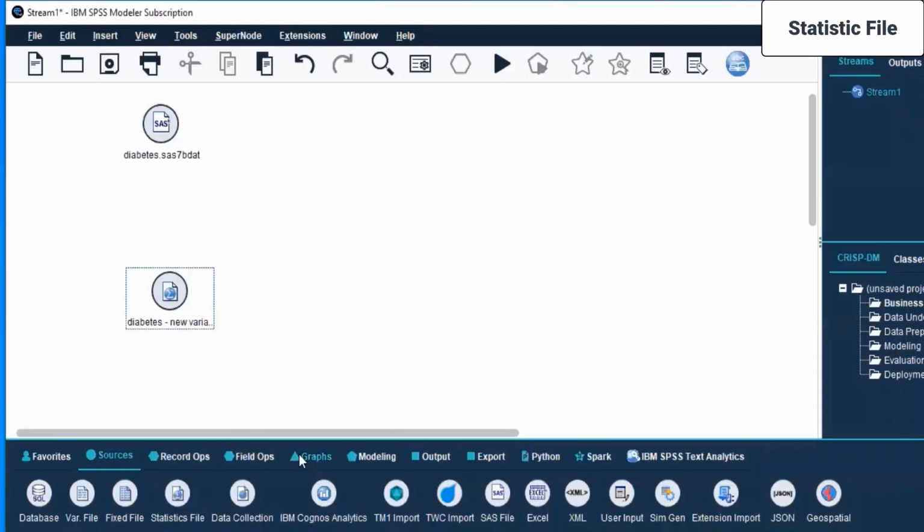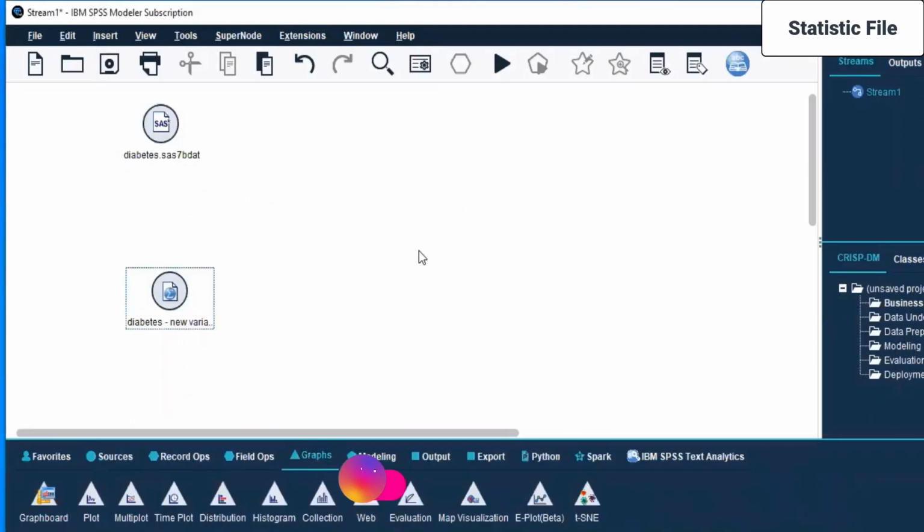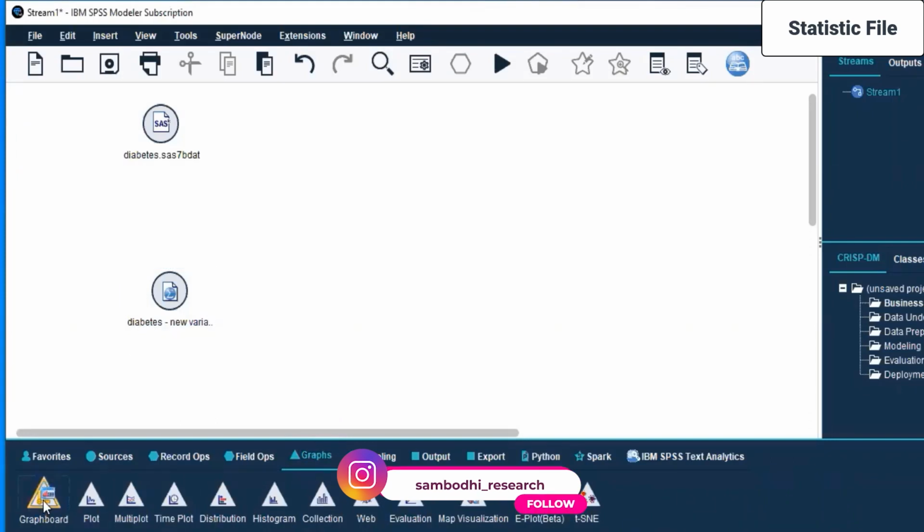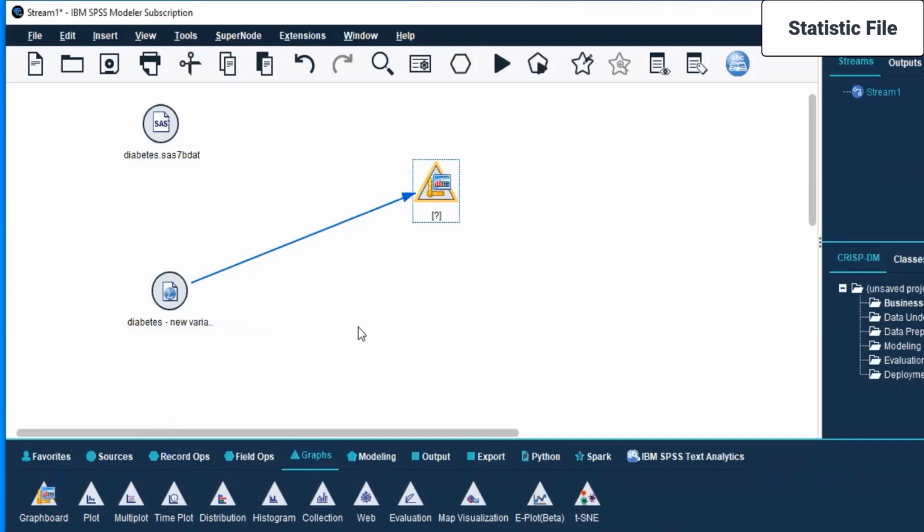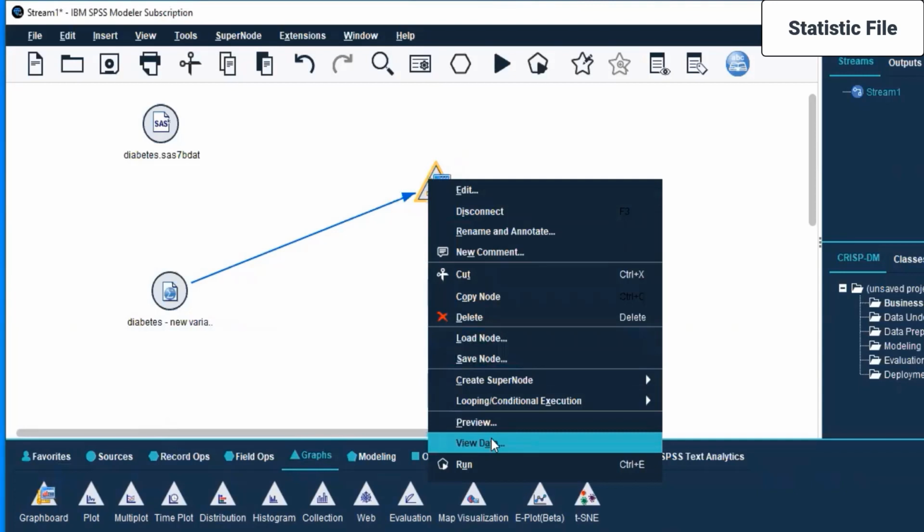So again, I come back here on the graphs, and what do I want to do? Well, let us go on the graph board. Okay, so I'm double clicking graph board. So it will come here, and you can drag and drop it. We double click on it and it comes automatically on the canvas. Let's right click on this. Let us click on view data.